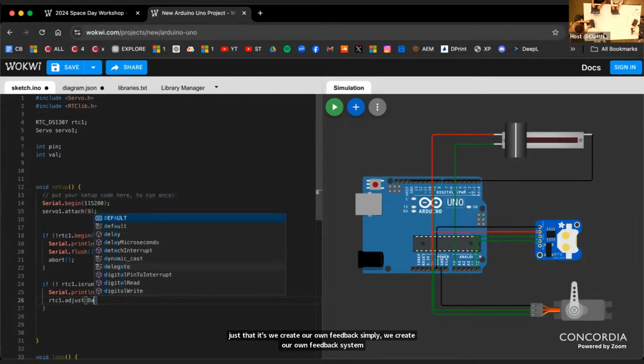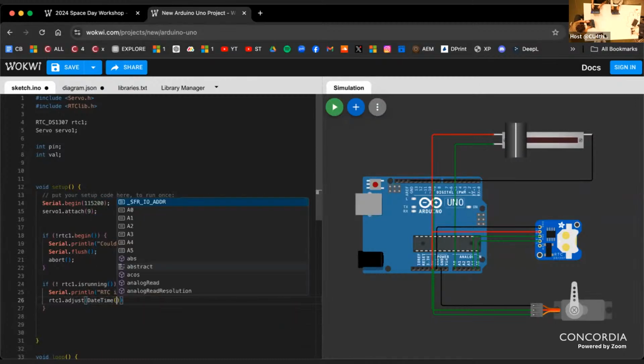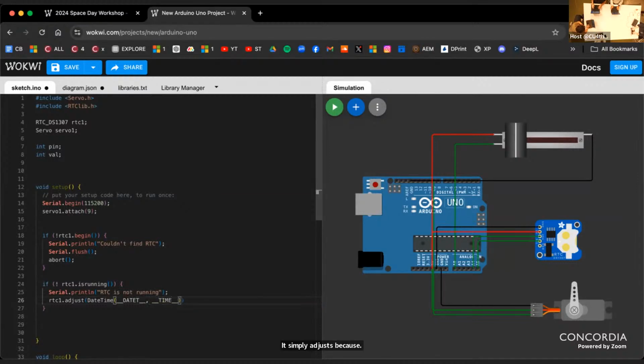So here we'll have a line that simply adjusts the RTC, because some of these RTC boards are set to the date and time that the manufacturer made them at. So you kind of need to update them if you ever want to use them. That's why in this code, we want to make sure that it's adjusted as soon as we run the code.